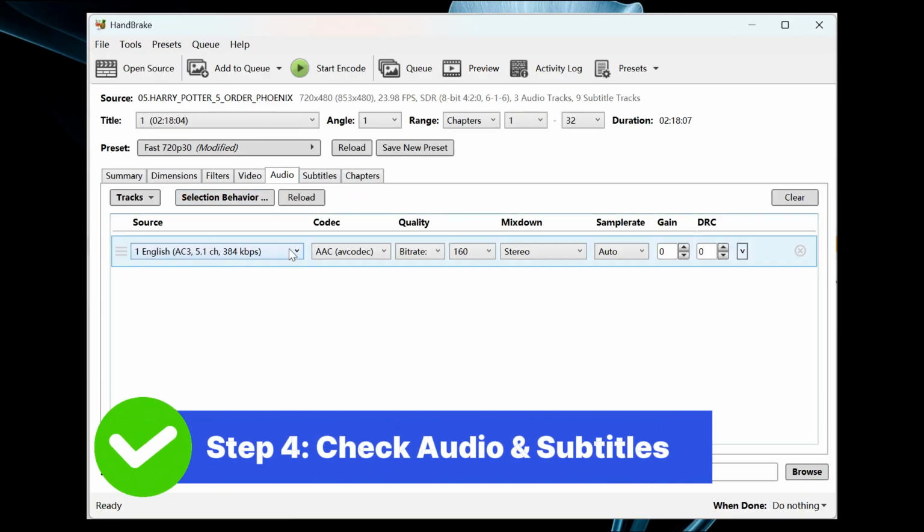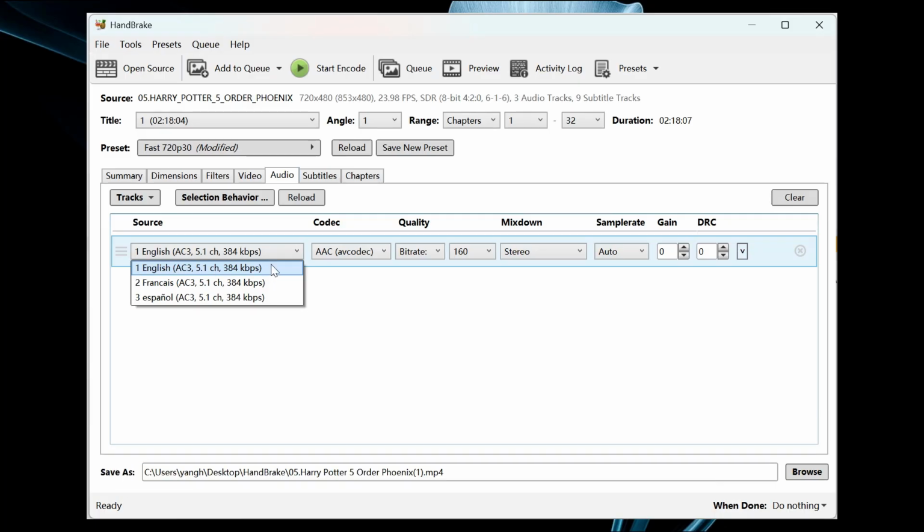Then check the Audio and Subtitles tabs. Select the tracks and languages you want to keep.